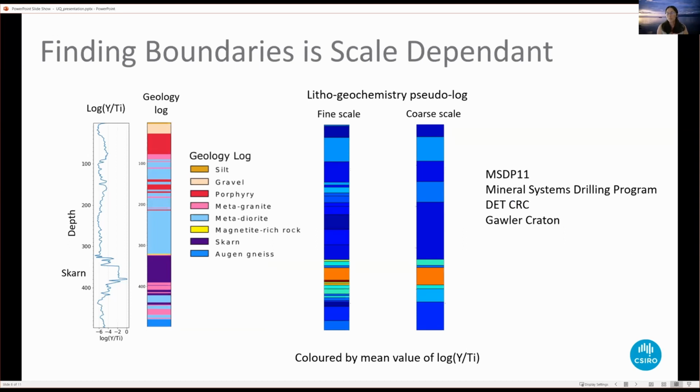Now, the problem with finding boundaries is that it's a scale-dependent problem. If you have a look here, I've got some data. This is from the Mineral Systems Drilling Program, which is from the Gawler Craton in South Australia. I've just got one variable plotted down hole on the left, and you can see the geology log next to it. It's a series of metamorphic gneisses with some silt and gravel at the top. We particularly chose this variable, which is a log ratio, to pick out the skarn. And you can see that skarn is very high in yttrium over titanium.